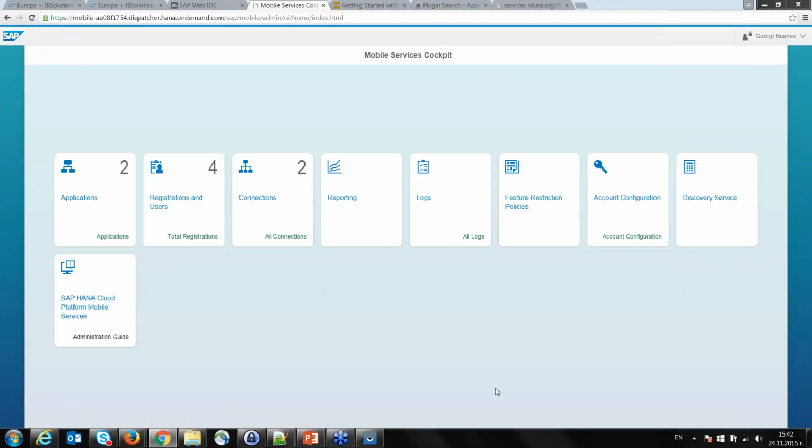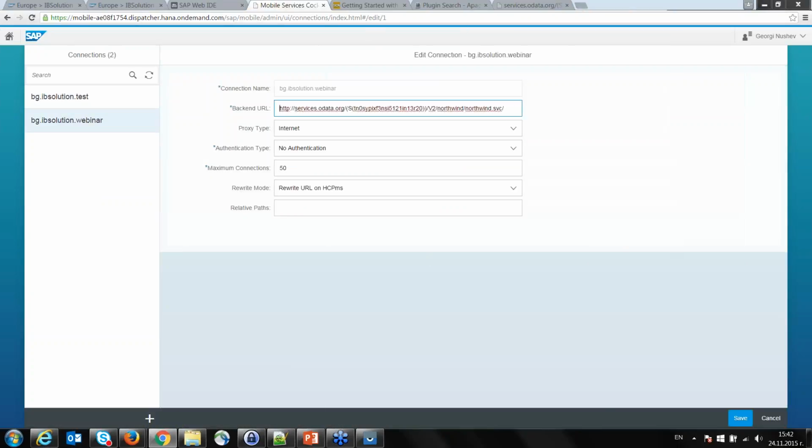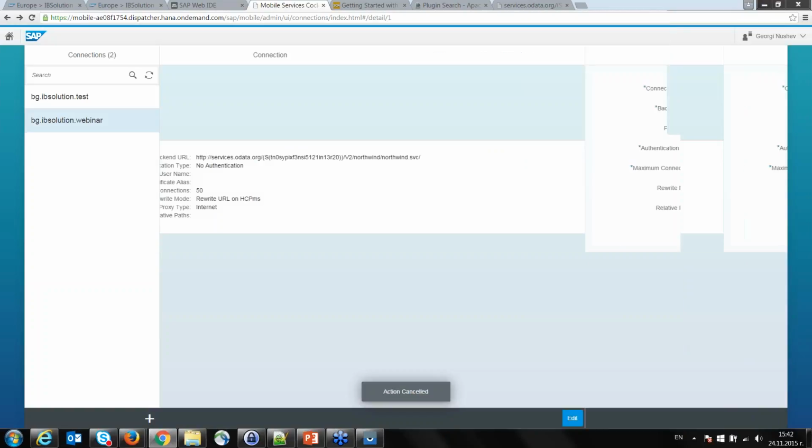You can also go and configure that. Let me just quickly show that. It's a little bit slow today. Okay, you can pick your application and edit it. So you can change the backend service, if it's on-premise or on the internet, authentication type, and maximum connections, and so on. Okay.